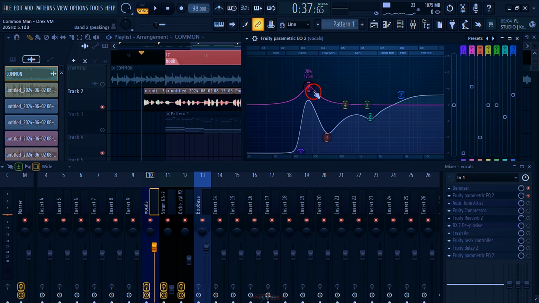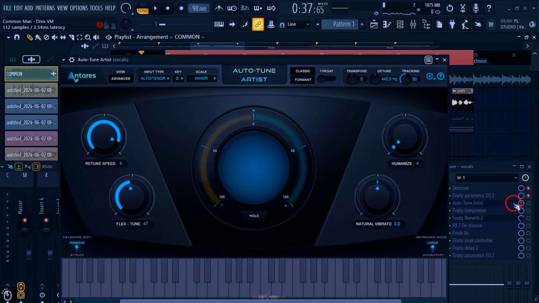It makes it sound fuller. You get? That's basically all for the EQ. And coming over to the Auto-Tune.